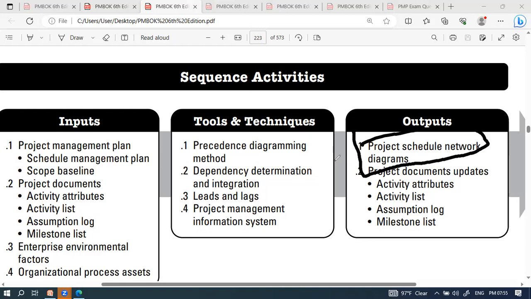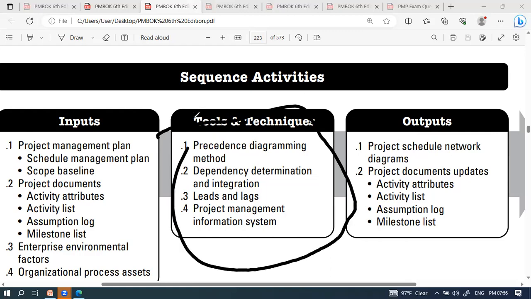Is it clear? Okay, I'll challenge you. This is a very interesting process. You can see the tools and techniques. What is the nature of the tools and techniques used here? You have the precedence diagramming method. You have dependency determination and integration. You have leads and lags. And you have project management information systems.